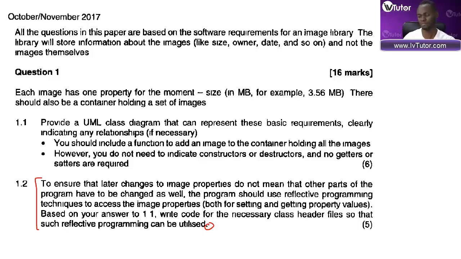For example, we've already looked at this part. You've got the video; if you haven't caught up, please go and catch up. Question 1.2: To ensure that later changes to image properties do not mean that other parts of the program have to be changed as well, the program should use reflective programming techniques.